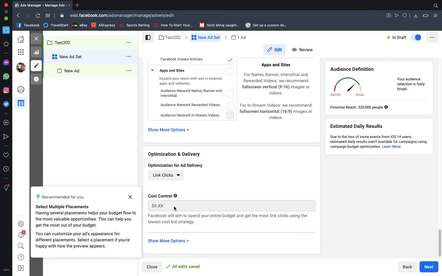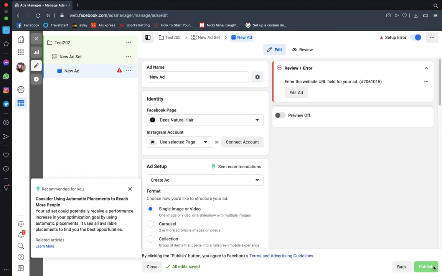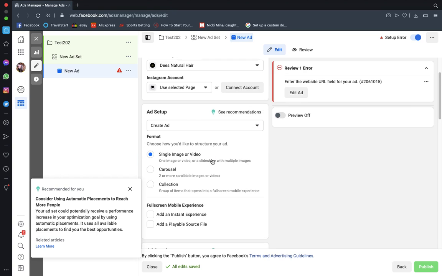And then cost control, I don't like to use it. Facebook already does the whole cost control for you, because if you're using optimized budget, it helps you control your cost. So now let's go to next, and then we get to where we are going. So here you get to select the page you want for the ads, and you get to select a video or an image.